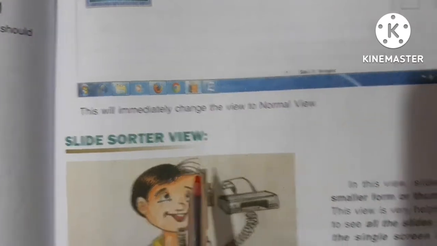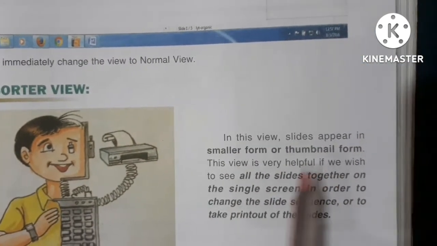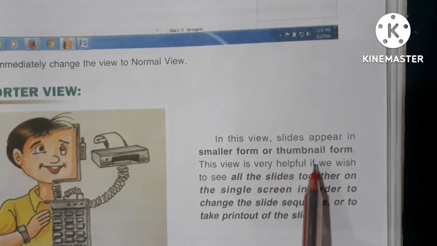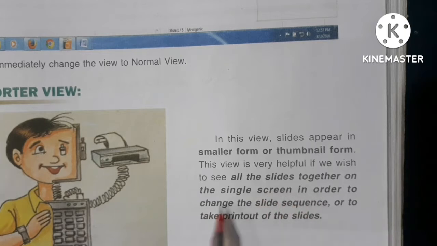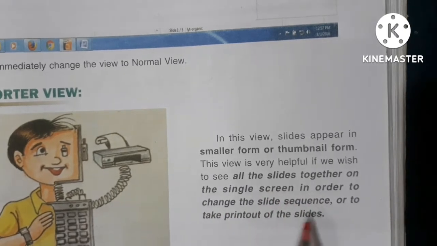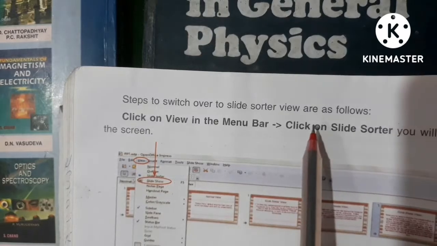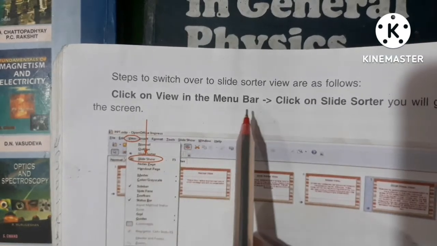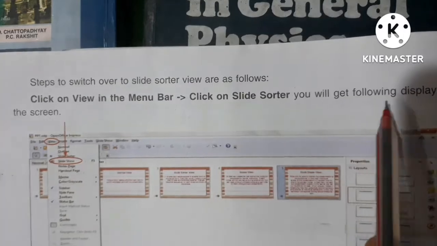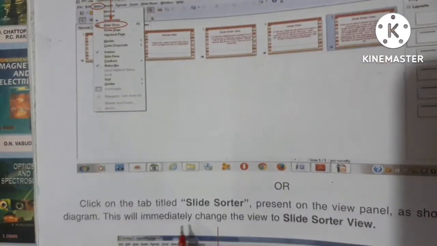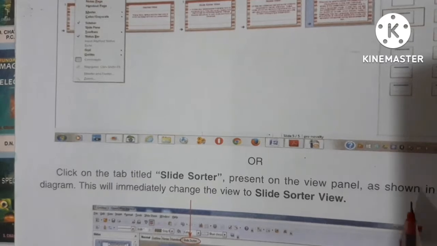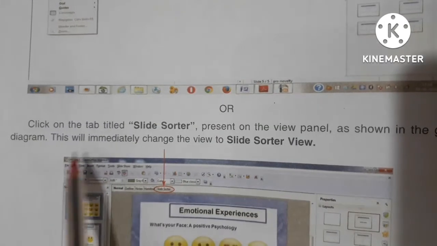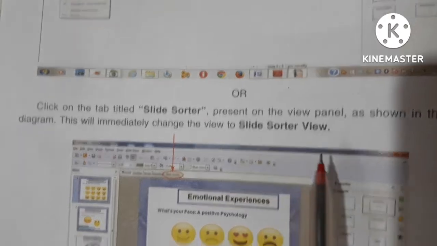Slide sorter view. Next thing. In this view, slides appear in smaller or thumbnail form. This view is very helpful if you wish to see all the slides together on a single screen in order to change the slide sequence or to take a printout of the slides. Steps to switch over to slide sorter view are as follows. Click on View in the menu bar, click on Slide Sorter. Or click on the tab titled Slide Sorter present on the view panel as shown in the given diagram. This will immediately change the view to slide sorter view.